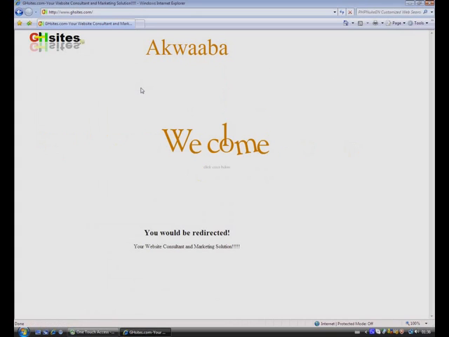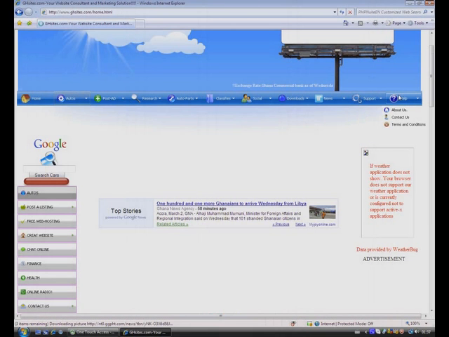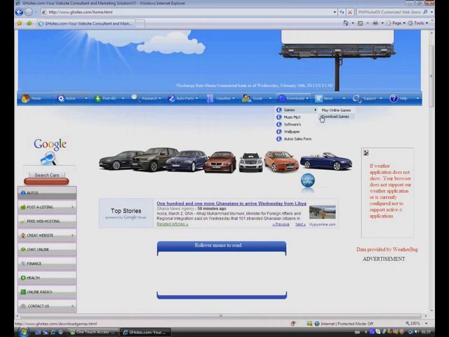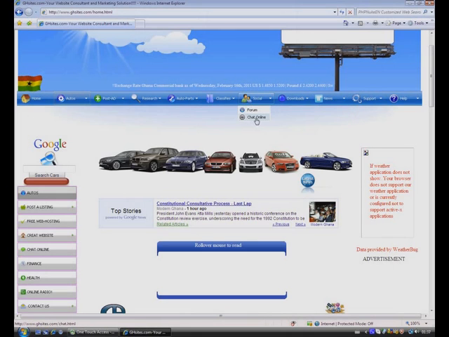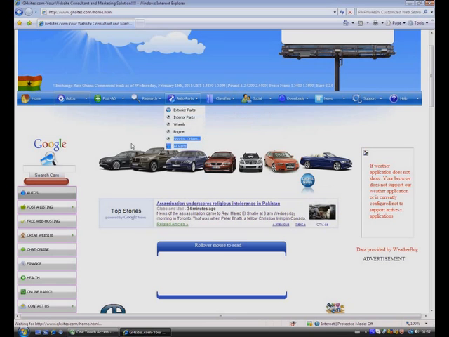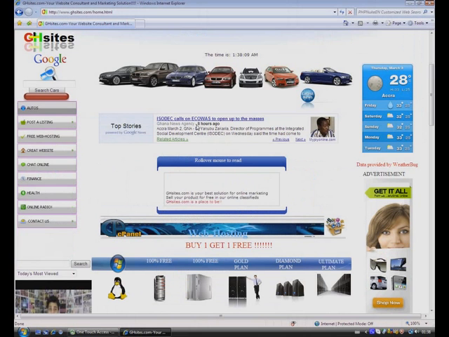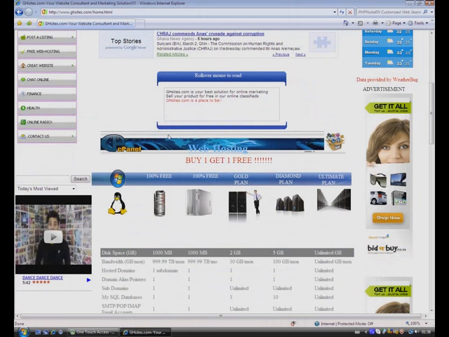There is a website, the welcome screen, waiting to be redirected. There we have gsites.com. It's loading. They have games, online games, forums, chat rooms, real estate, classifieds. But we're not going there today. We are going to create our free domain.